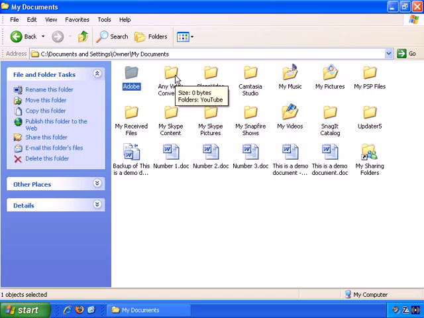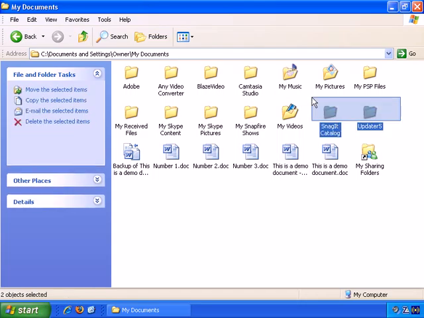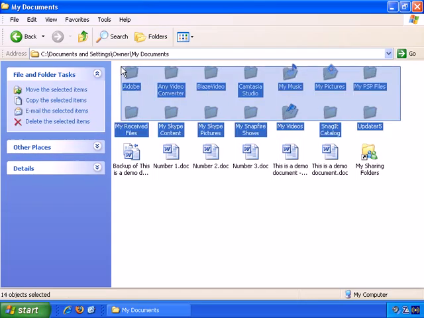So this is an Adobe folder, and Any Video Converter folder, a Blaze video folder, and quite a few more. My Music, My Pictures, my Skype content, and so on. But those are the folders. So if I click, hold, and drag, I can select those folders. Okay. They're selected, but let me click up here to deselect them.